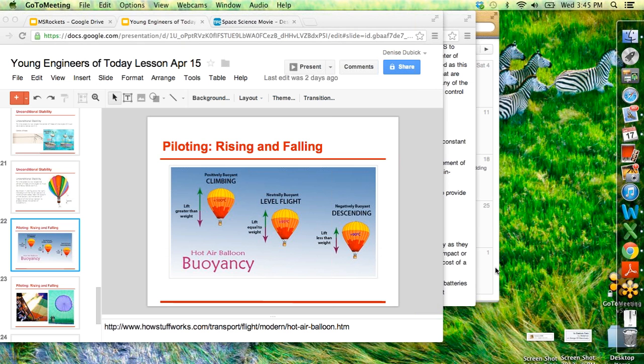Yeah, so you can go up or down, and Jeremy has here, warm the air and let the air out. You can open that vent on top, or you can start the burner and get hot air burning into there.